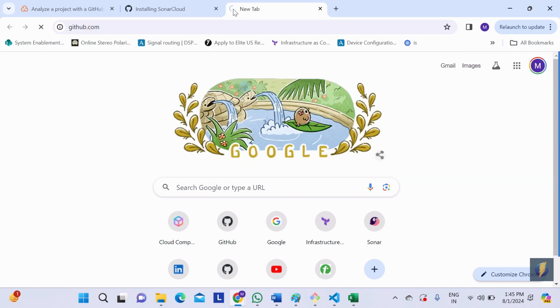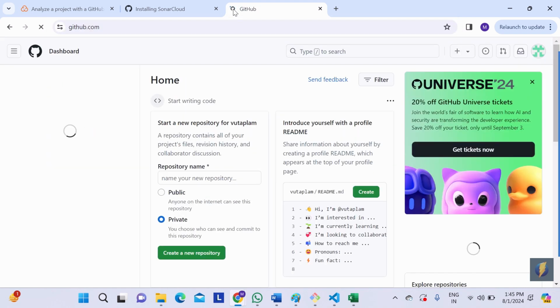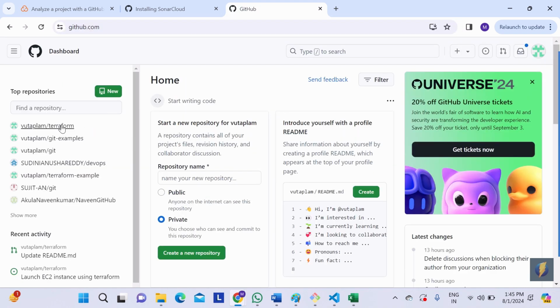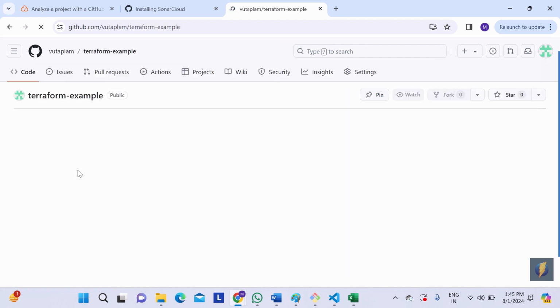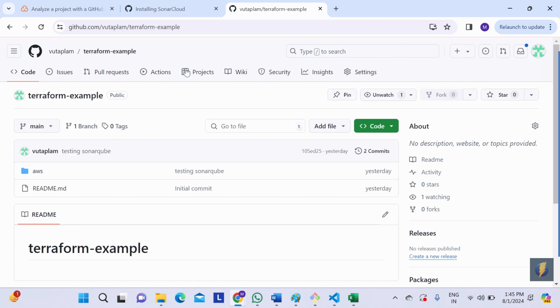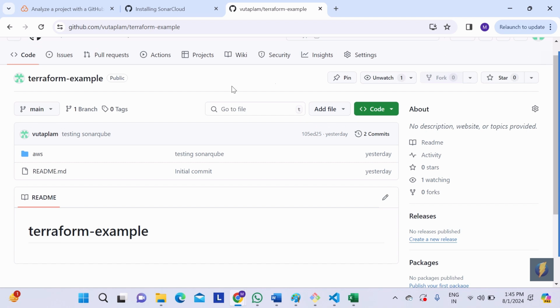So github.com, log into your account. So go into whatever repository you want. I'll be taking Terraform example as my example to show you how the integration works. Okay. So the first step is create the secrets.